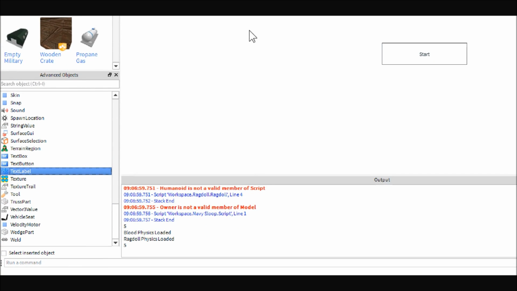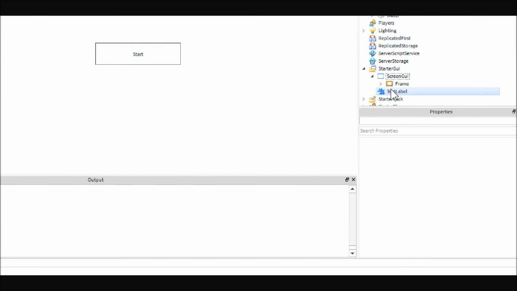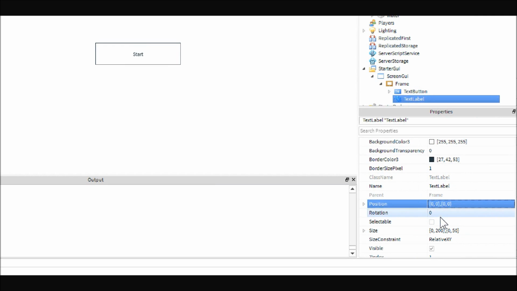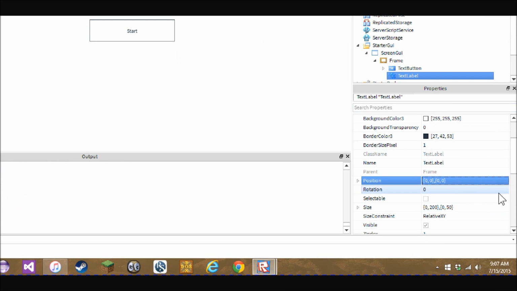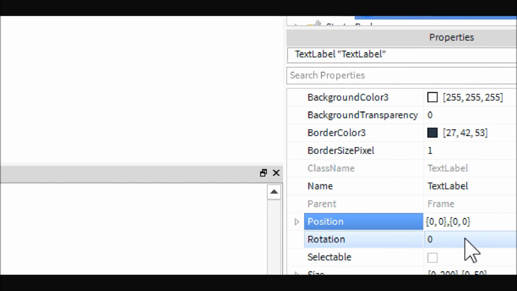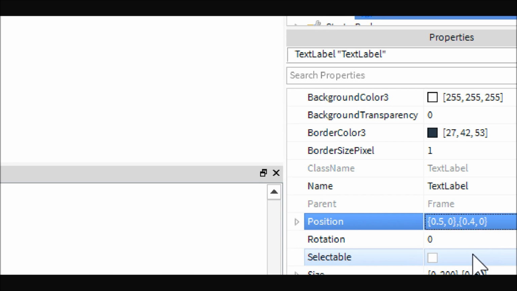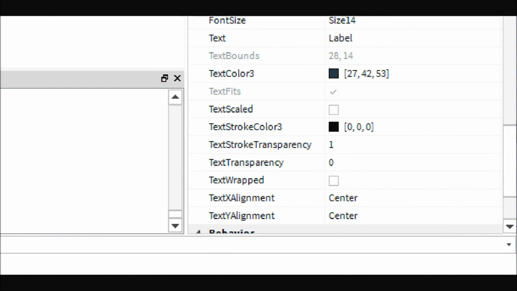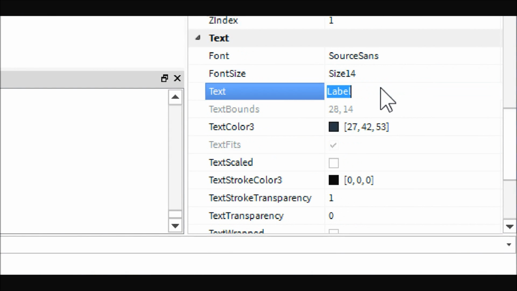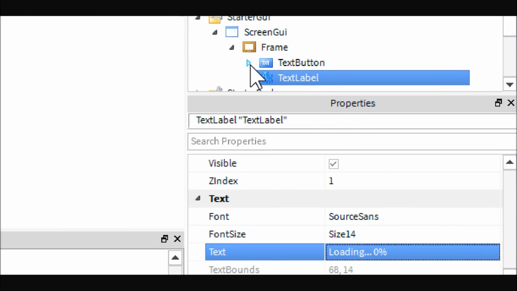So let's do a text label. I hope this works. I never use text labels because they never work. And for some reason it's going outside of there, so put it in the frame. We'll put it just above the button. So for the X, we'll do 0.5 still, but for the Y, we'll do 0.4, and I accidentally deleted the comma. There we go. So now it's right there, and we'll change the text to Loading... and then 0% because this will load with a number.